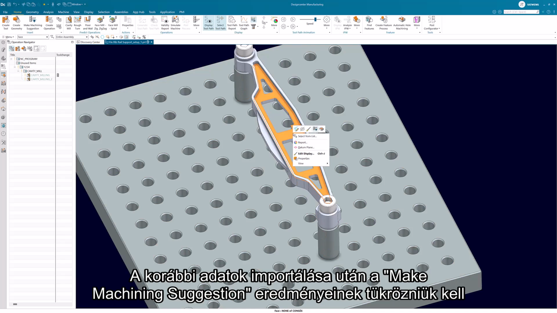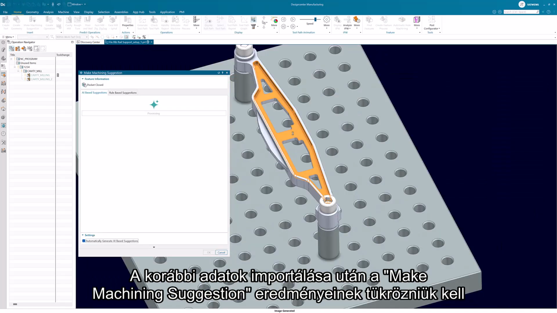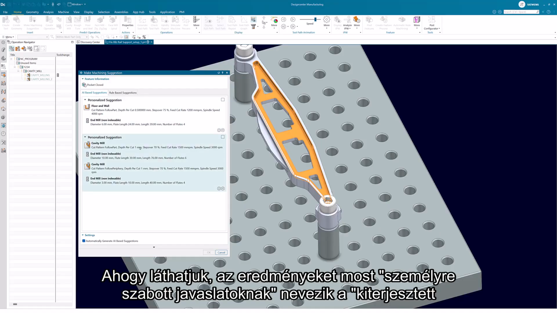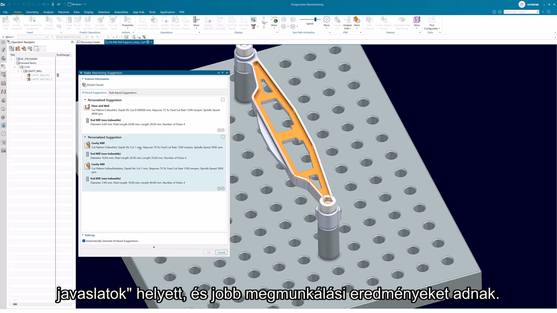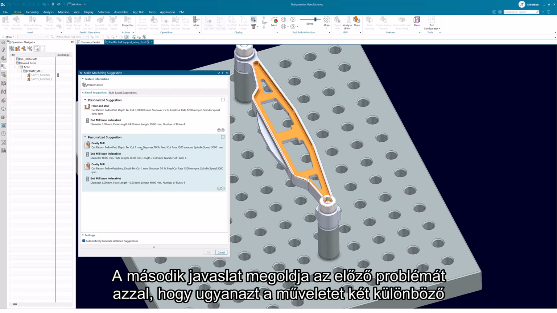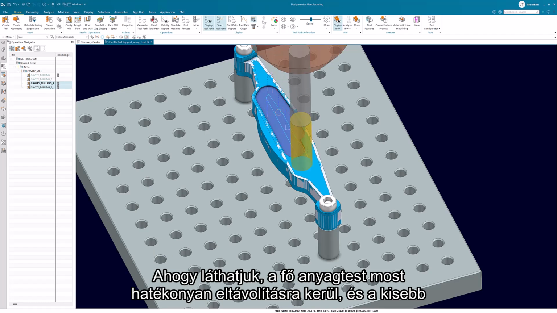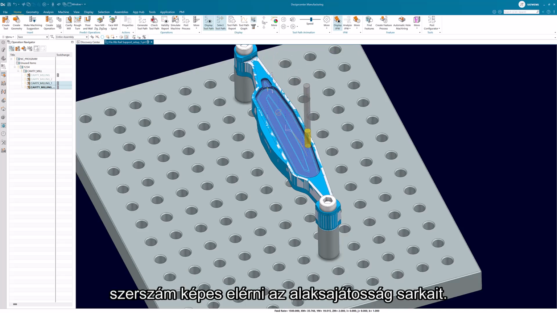After importing historical data, the Make Machining Suggestion results should reflect the way in which the user has programmed operations in the past. As you can see, the results are now called personalized suggestions instead of augmented suggestions and yield improved machining results. The second suggestion fixes the former issue by applying the same operation with two different tools. As you can see, the main body of material is now removed efficiently, and the smaller tool is able to reach the corners of the feature.